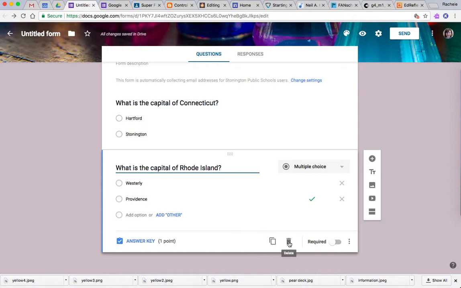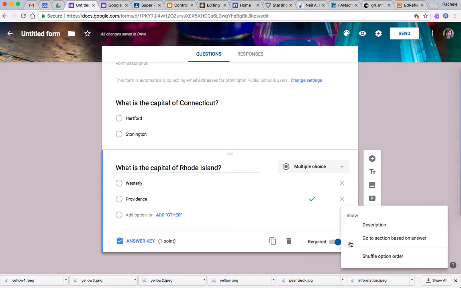There's the delete the question. I can make this a required question, and then under these ellipses, or the 3 dots, I can also add a description. And if I were going to have them jump around, like if you answered yes to this question, then you can skip to question 7, then I could skip to a section based on a certain answer. And I can also shuffle the order of this question.